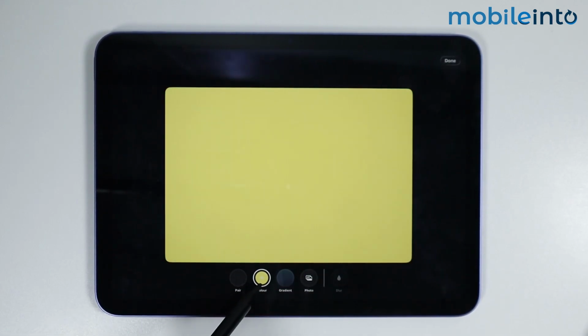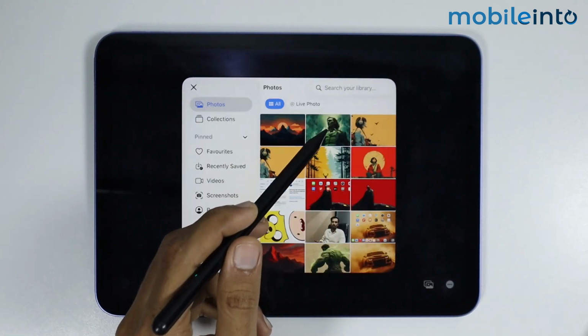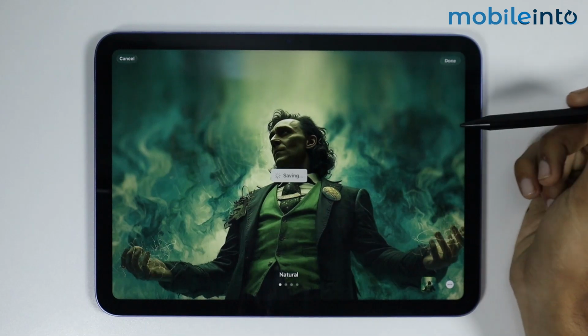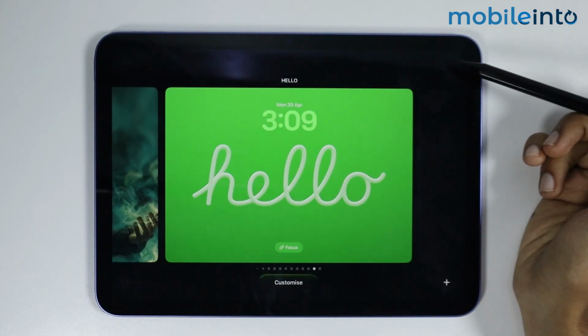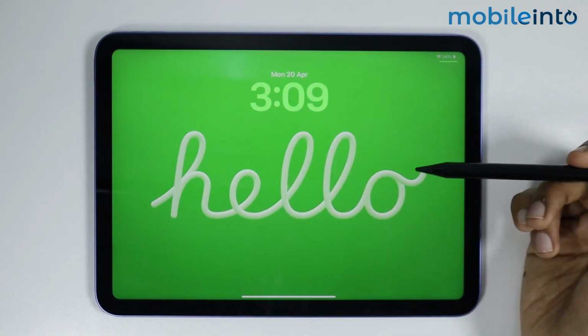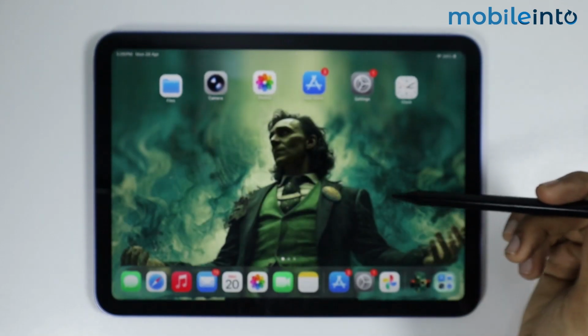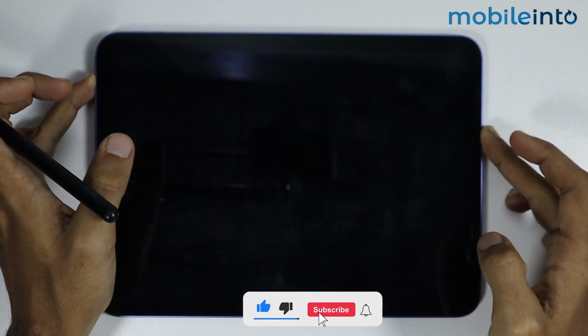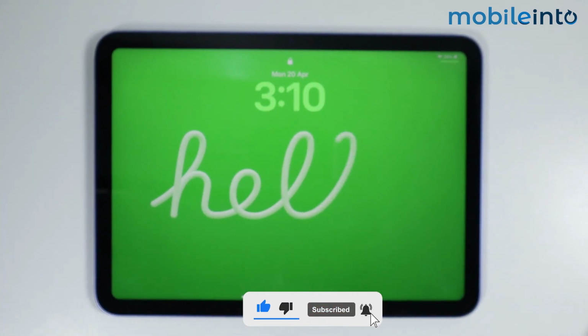And from here you can either set a solid color, a gradient, or a photo from the Photos app. Just select a photo from your home screen. Now after that, just tap on add. And just select done. Now just select the lock screen wallpaper which we have created. Now as you can see, if I go to the home screen, we have a separate wallpaper on the home screen, and we have set the Hello wallpaper on the lock screen of our iPad.